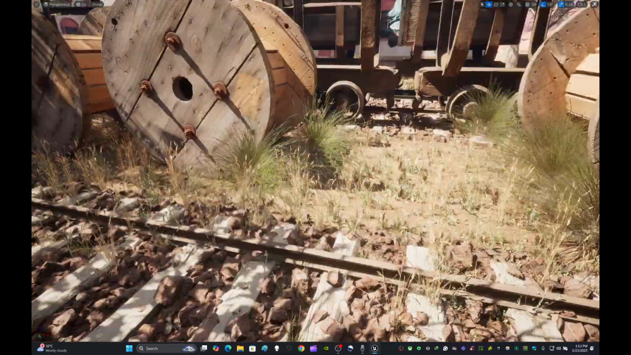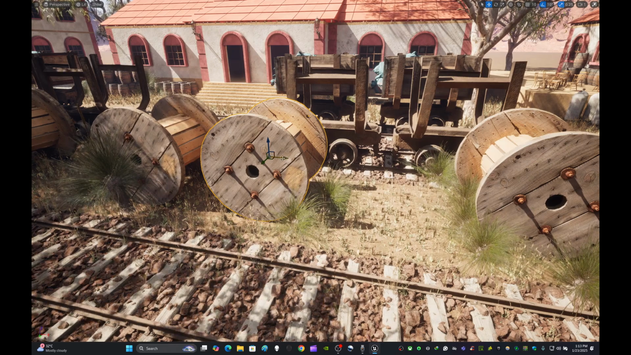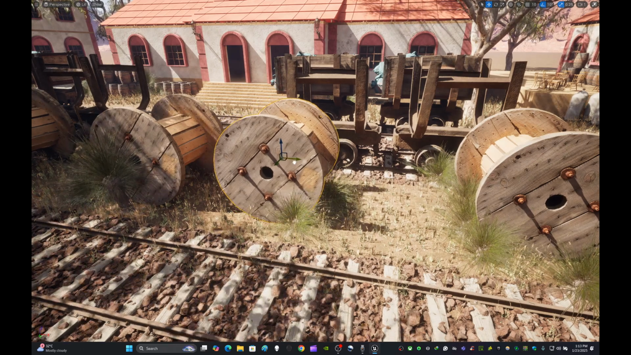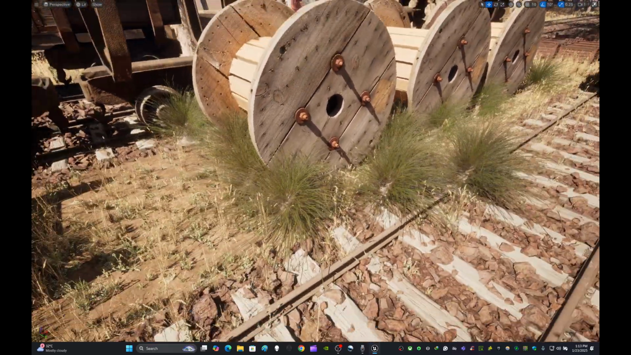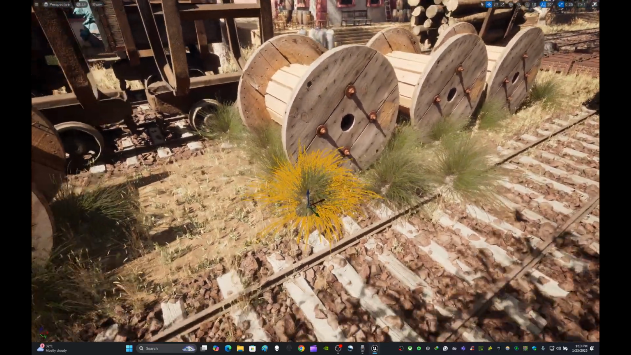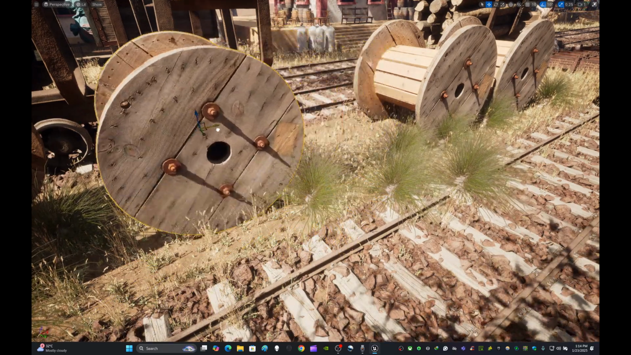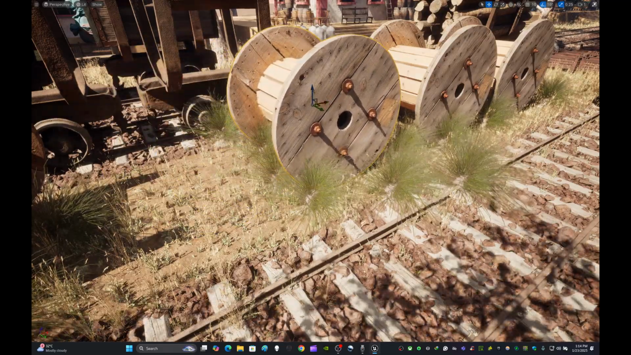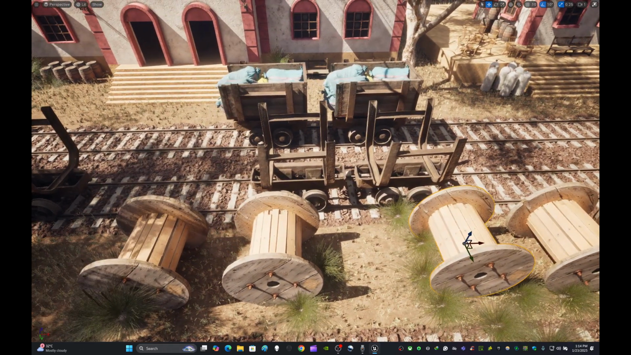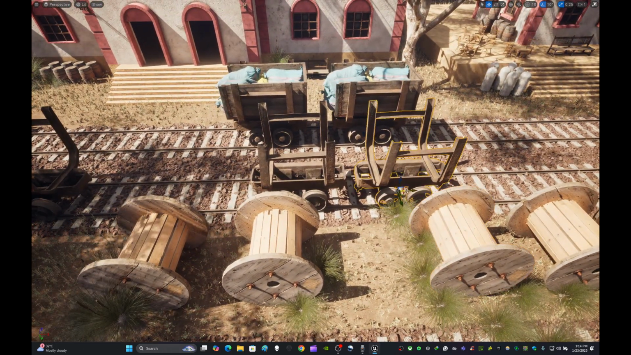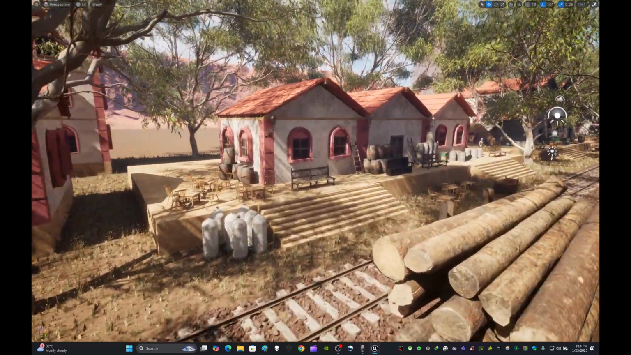So you have this crate, and when you have this kind of asset, your foliage may grow around it. Something like that I did. Everything you see, I can move around, and everything is movable. I just collected these assets from the Megascan library.